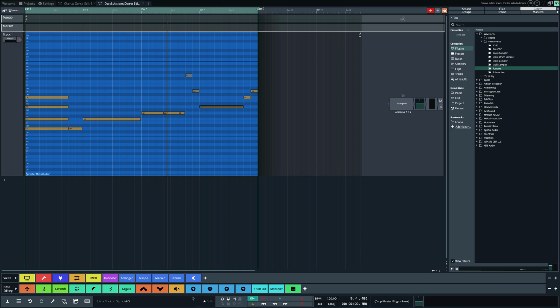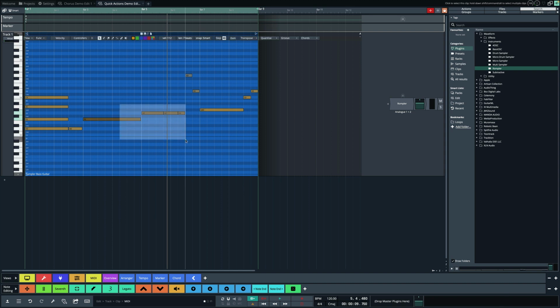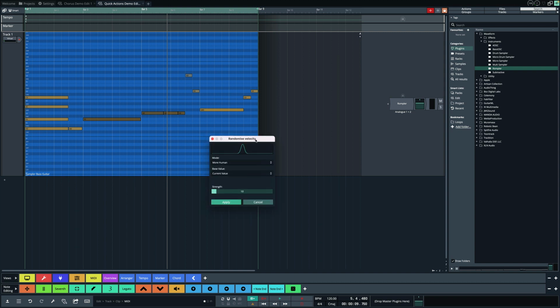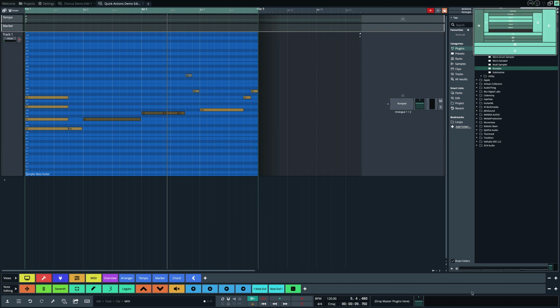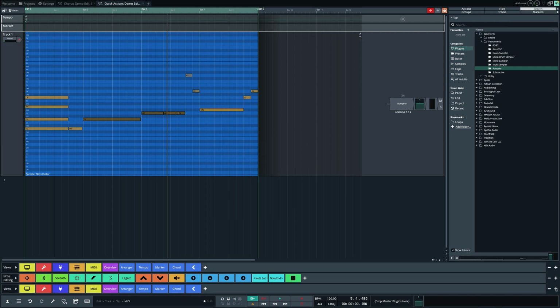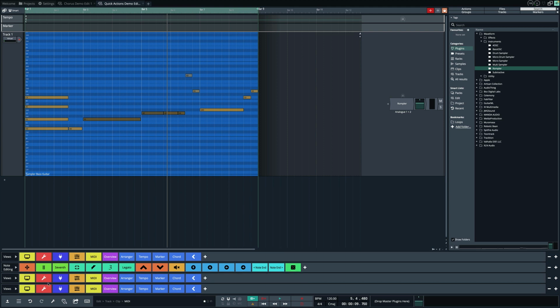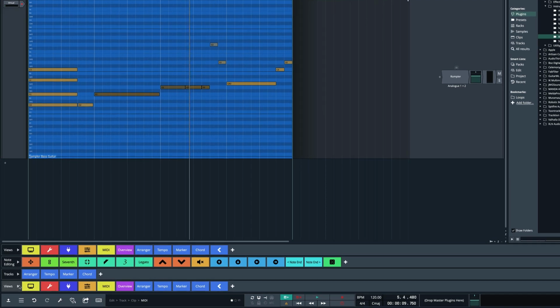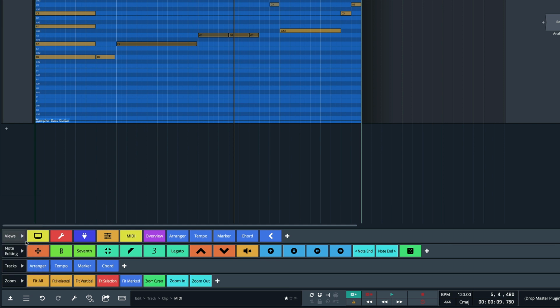There's also a full set of nudge buttons here. So if I want to just go up or down, I can use those, nudging back and forth along the grid increments. And I could also select some notes and hit randomize. And this gives you the dialog box to randomize velocity for those notes. You can load as many of these as you would like. We can have a whole collection of toolbars set to different functions that you can fully customize. And it just gives you another way of working and improving your workflow in Waveform.